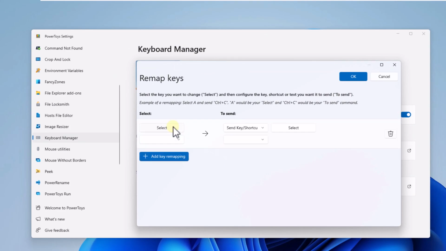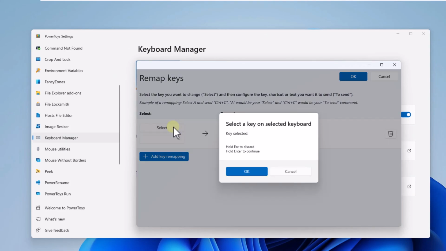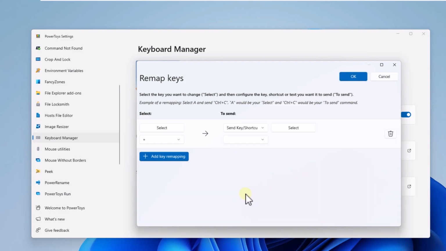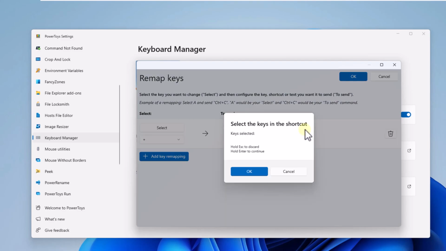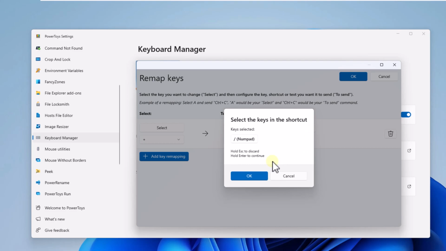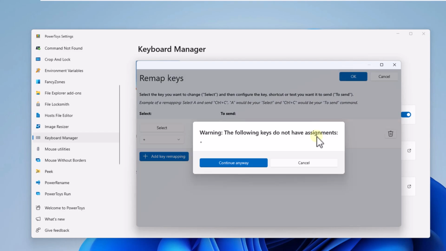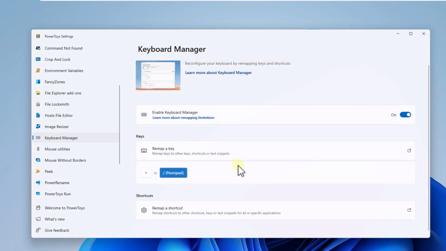In the Select field, click Select and now press the key to be reassigned on your keyboard. It will be taken automatically. Click on OK. Then, into Send field, click Select. Now press the key with which you will perform the new action. Apply the change. Finally, click OK and click Continue anyway so you can see how the key has been remapped.